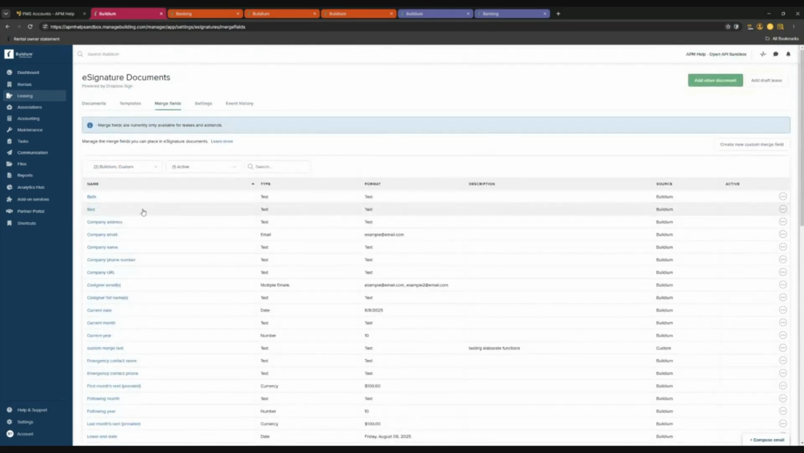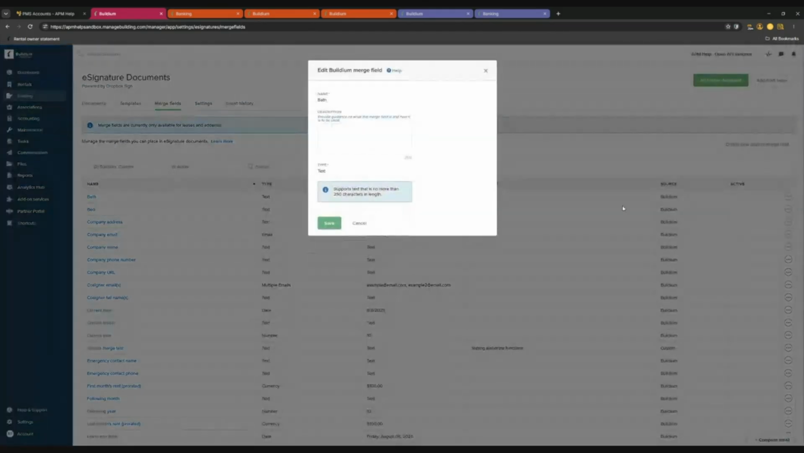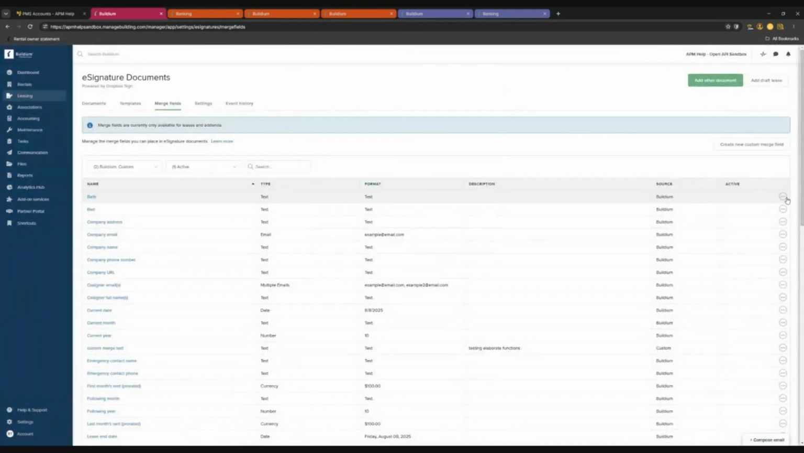Now, these fields cannot be edited in any way besides putting in a little description here. You can inactivate some of these, though. So if you feel like you never need the number of bathrooms or something, you could go ahead and deactivate that so it doesn't show as an option. But that's totally up to you if you want to do that or not.